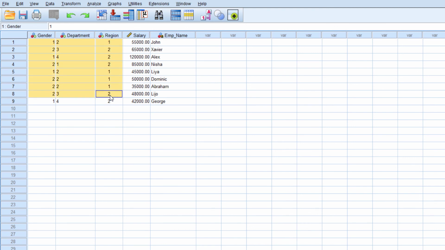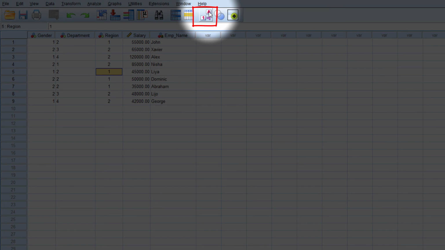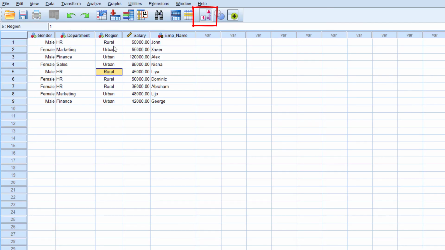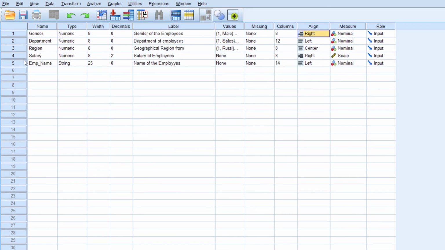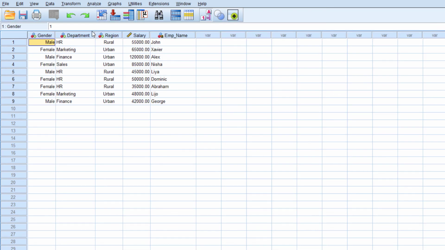If you want to see the exact value of the data, there is a button here. You can convert the numbers to the exact characters, and you can again convert back to numbers. You just click this button and you can automatically see the exact value representation. Here 1, click here, convert this. Using this button, you can see the exact value which the numbers represent. This way we can enter data in data view. Here we are defining 5 variables and we have already entered 9 respondents' data.